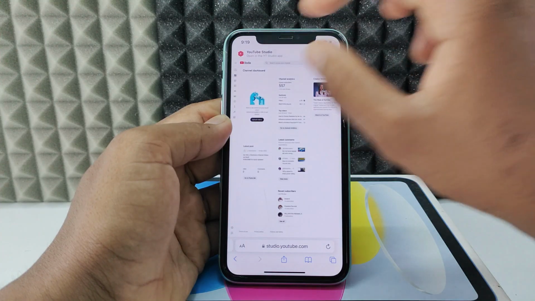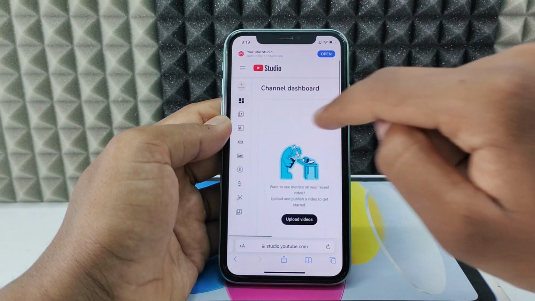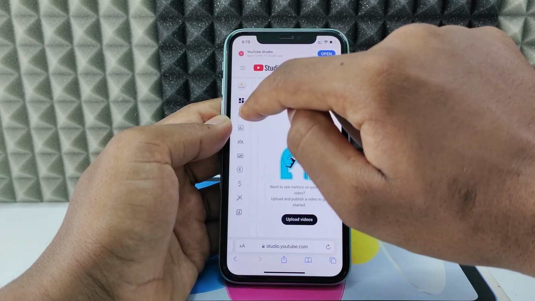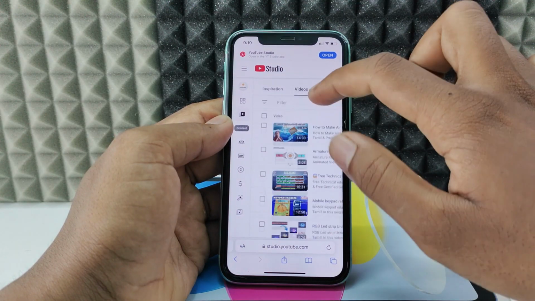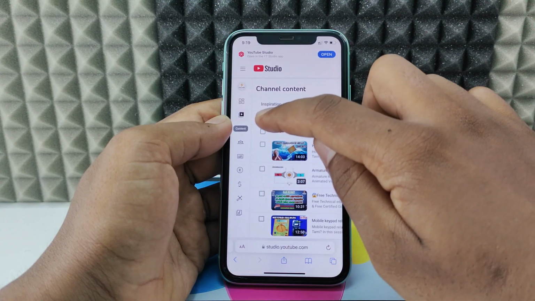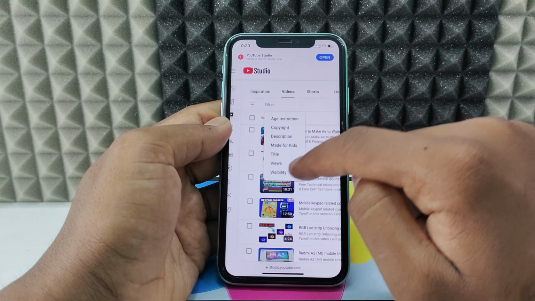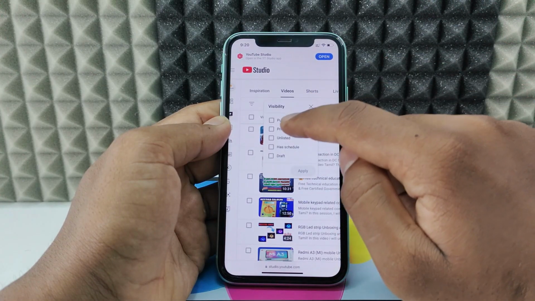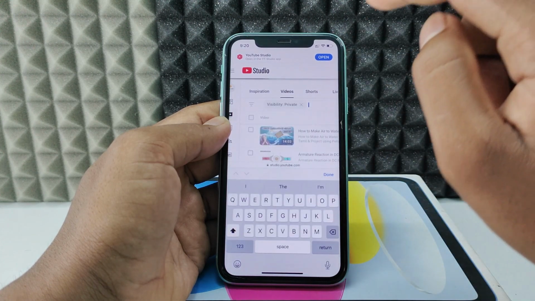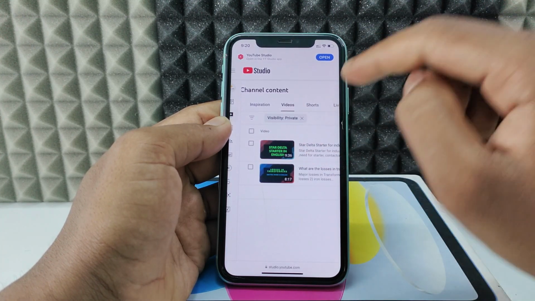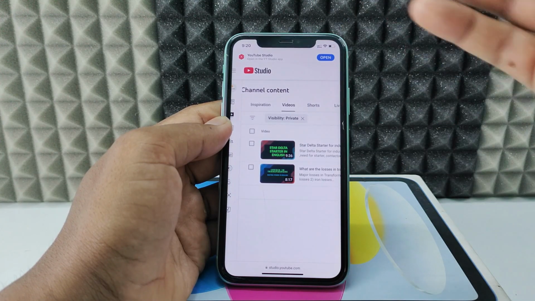Yeah, so after you see this page, use your two fingers like this and zoom and click this video icon which is called contents. Okay, now click this reverse pyramid like icon. So now just click visibility and select private and apply. Now you can see all your privately listed videos, shorts or live videos, everything.